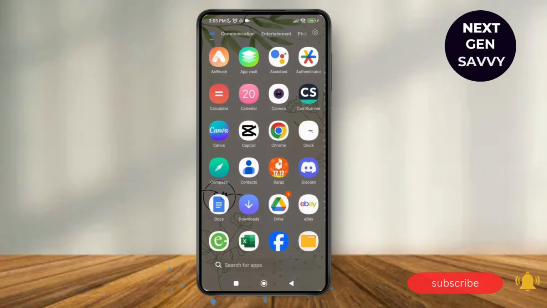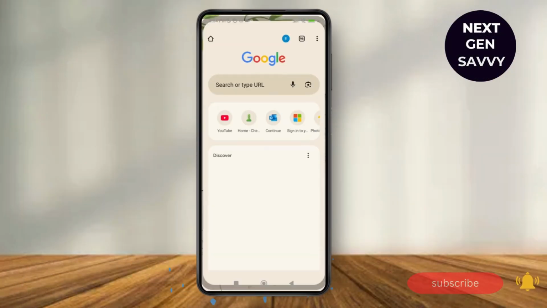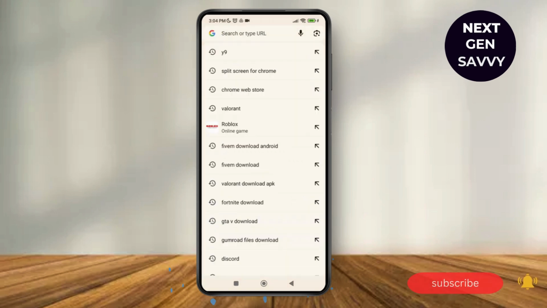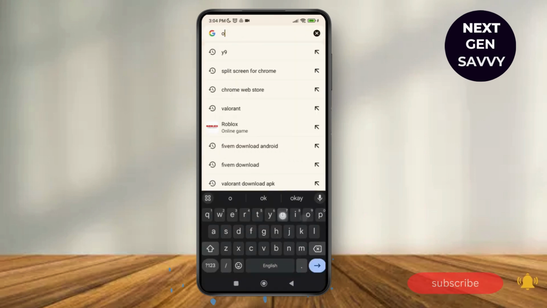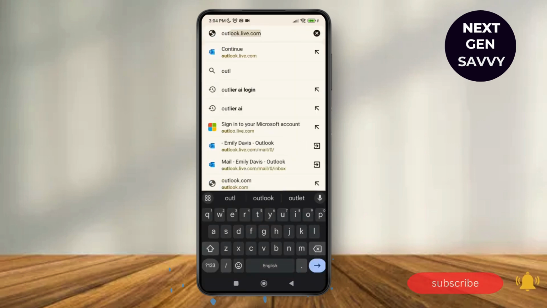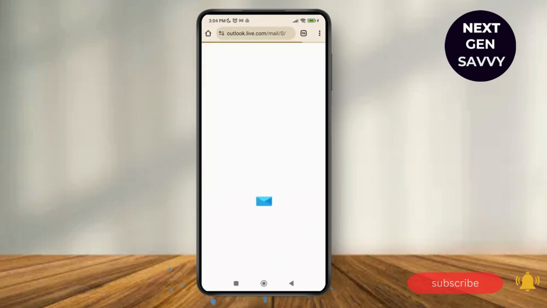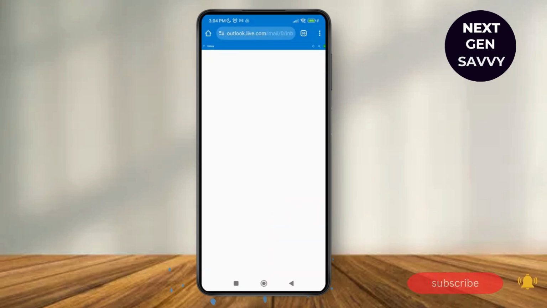So first of all, launch your Chrome browser on your device, and as you do that, just tap on the search bar and search for outlook.live.com, which is the official website of outlook.com. Also make sure that you're logged into your account. Now as you log into your account, tap on your profile at the top right corner of the screen.